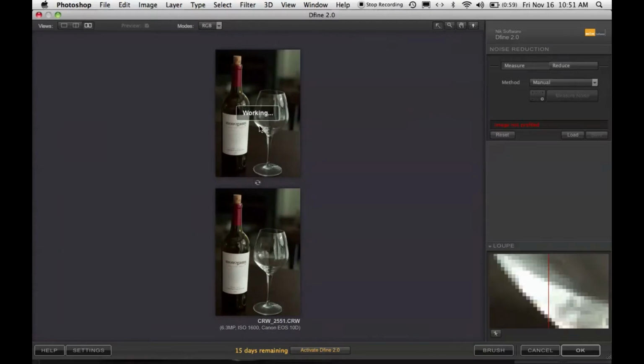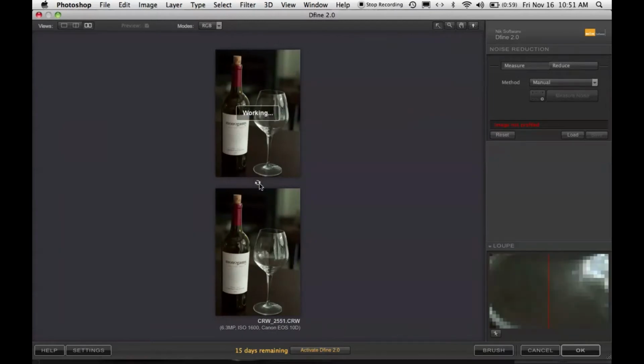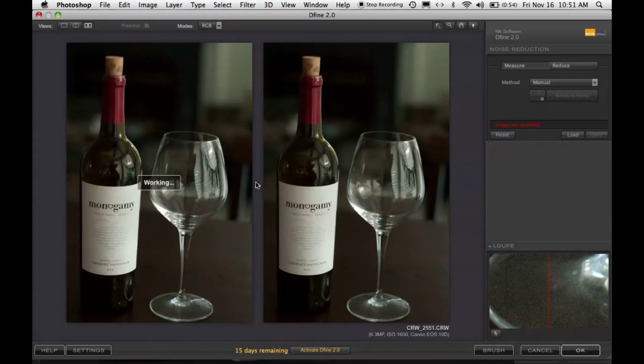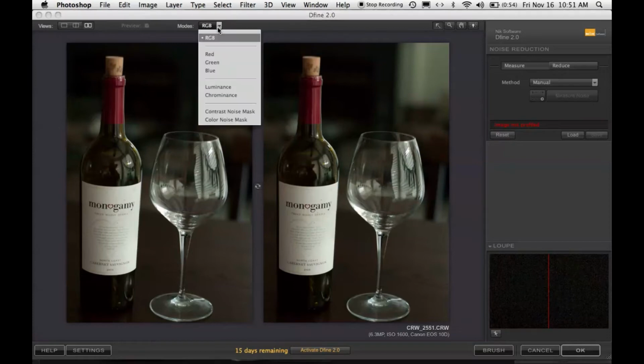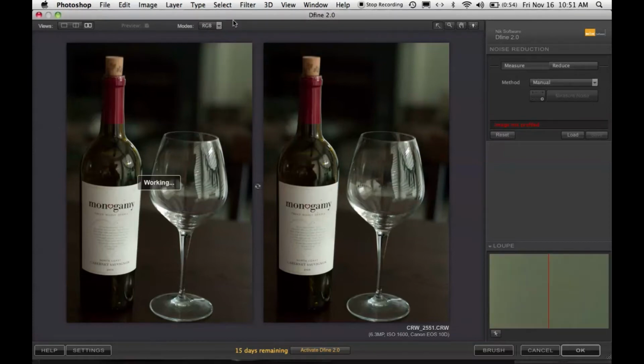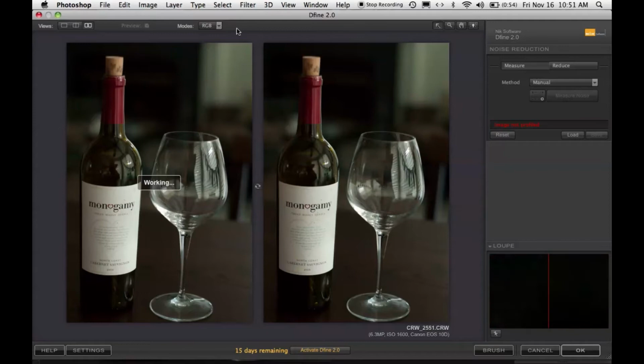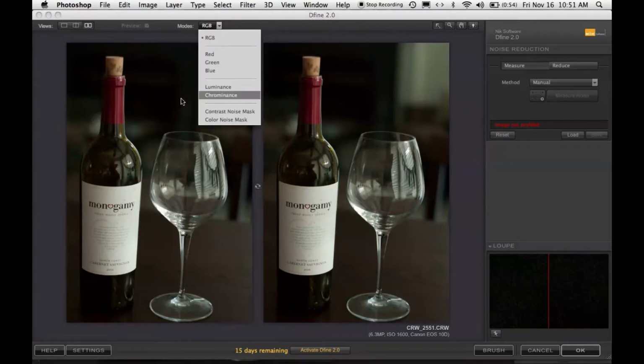You can do it horizontal, you could do it vertical. I like mine horizontal. Okay. And then we're going to show you that there's different ways to look at your left and right. We've got your RGB, which they're both in.